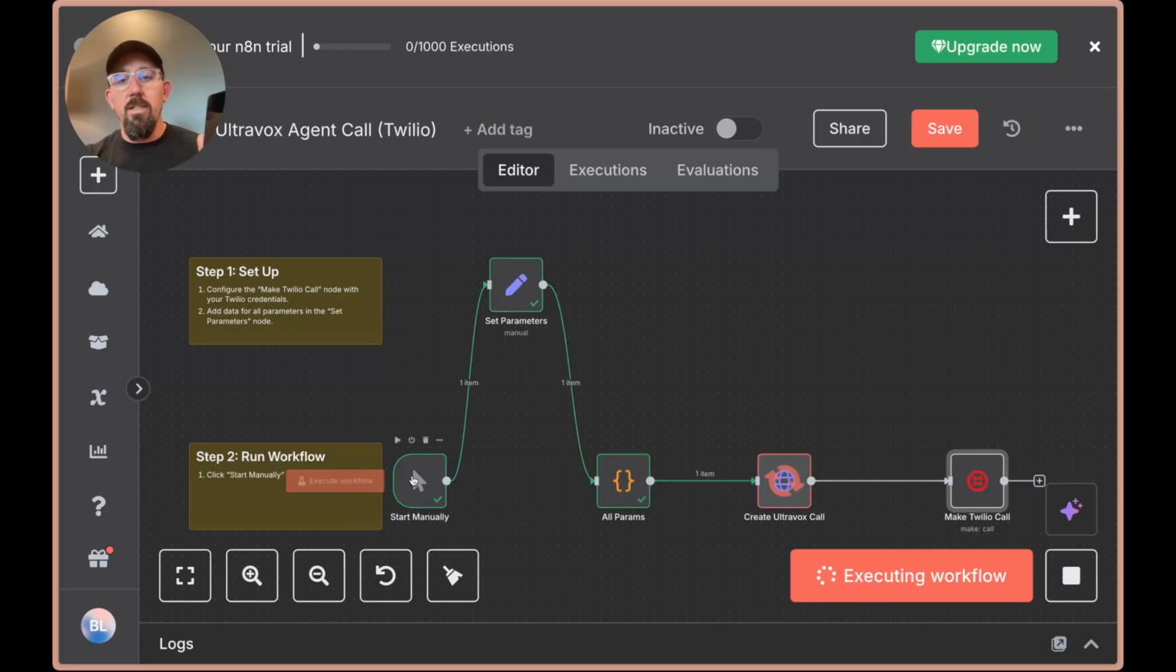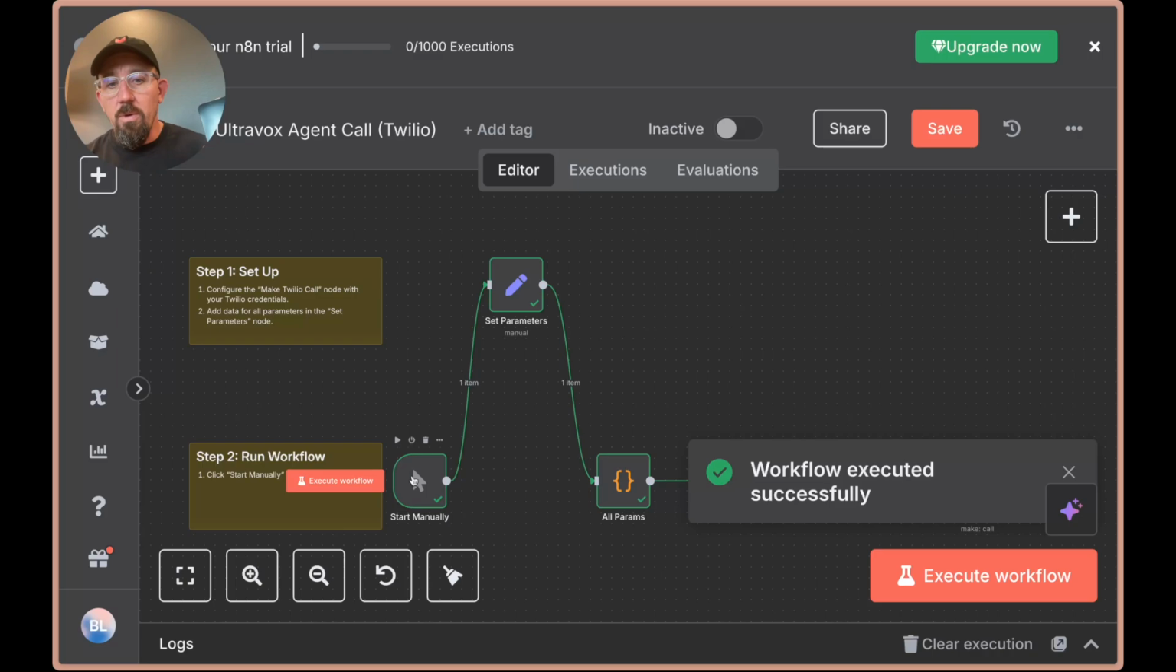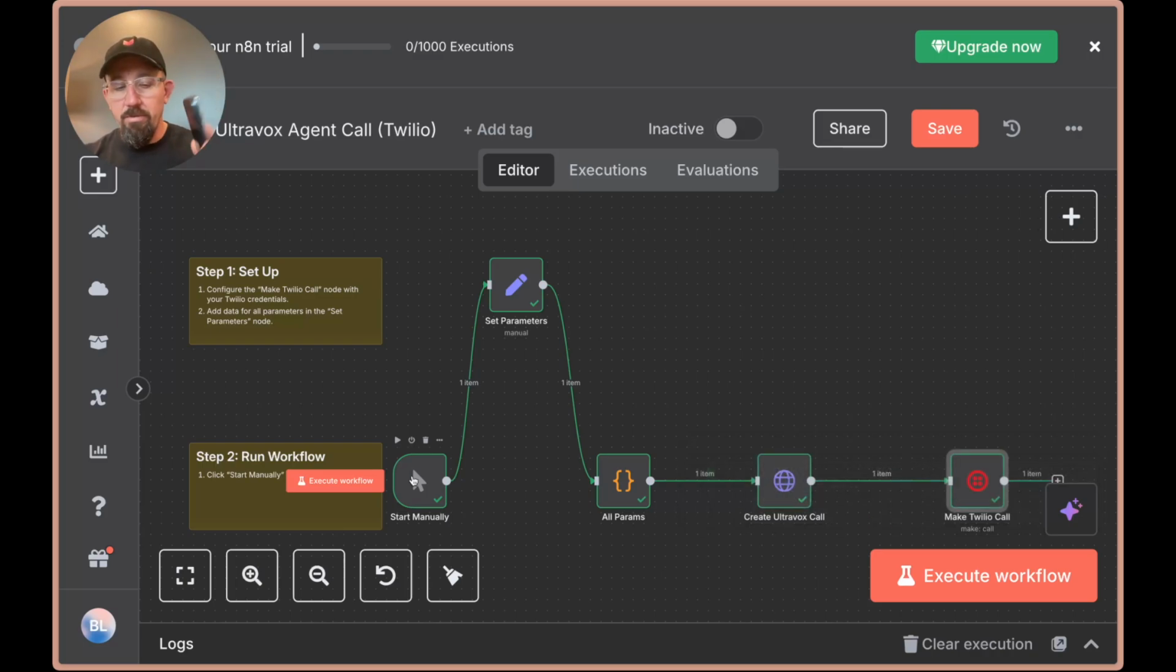So now, the moment of truth, let's go ahead and execute our workflow over here. So we can see this running. Now let's see. Should get a phone call here in just a moment. Here's the phone call coming in.